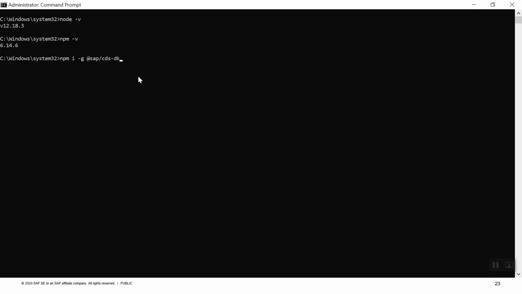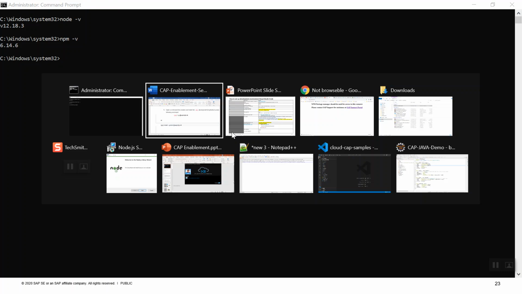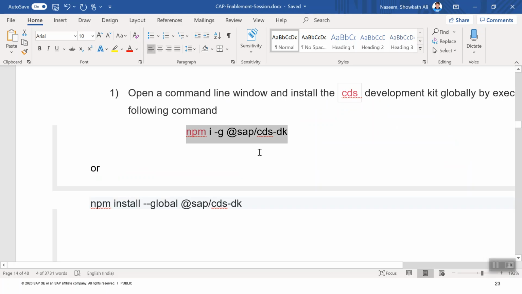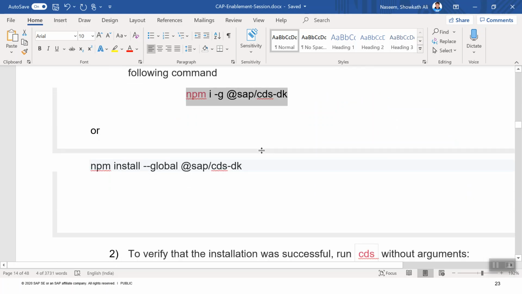So simple, right? You just need to install this SDK package. This is a one-time activity. You don't need to install it every time you develop an application. We are just configuring the development environment. Either you write the short form or the full form: npm install --global, then the SDK name.